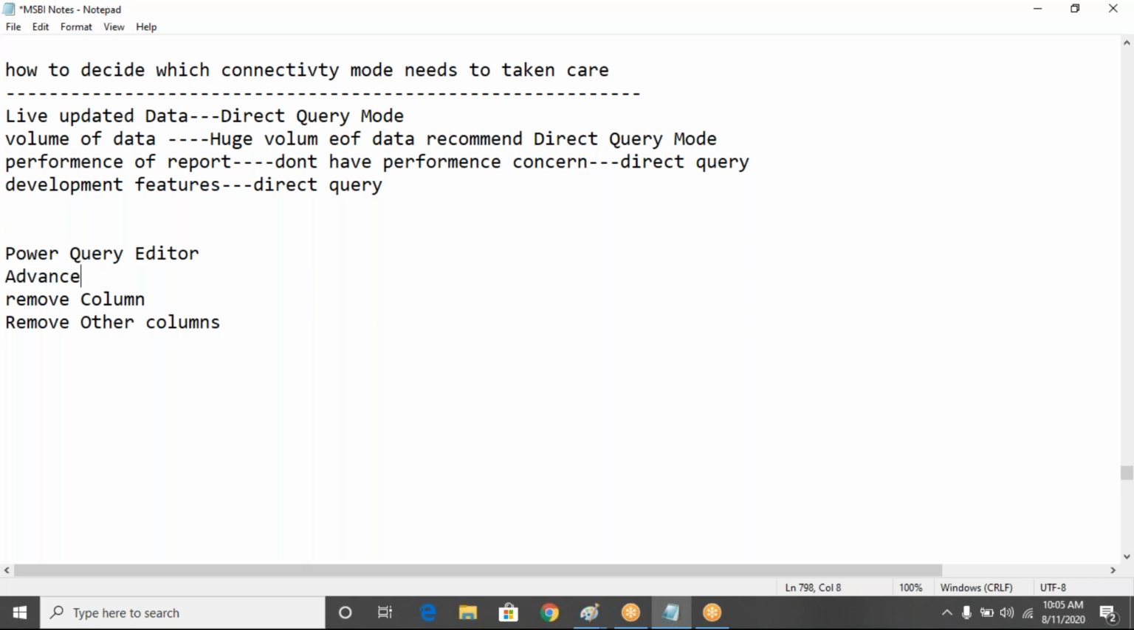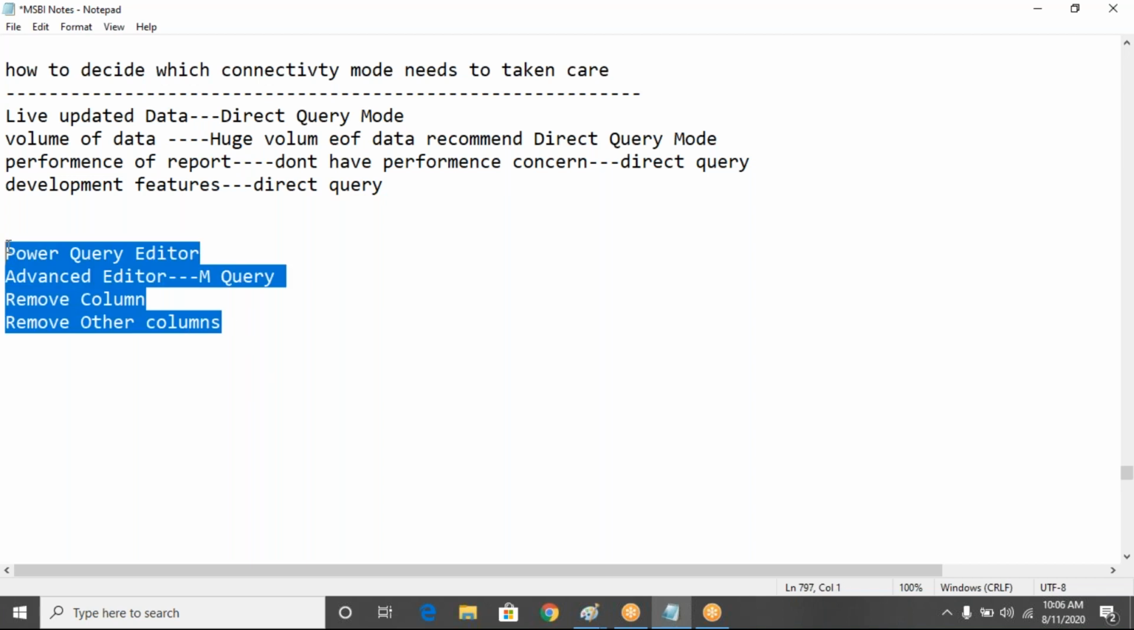Also the advanced editor. Inside the advanced editor, you can see your query, the M query, whatever Power BI has written. And if you want to remove any columns, you can use the remove columns transformation. If you want to remove other columns except for a particular column, you can use remove other columns over here.